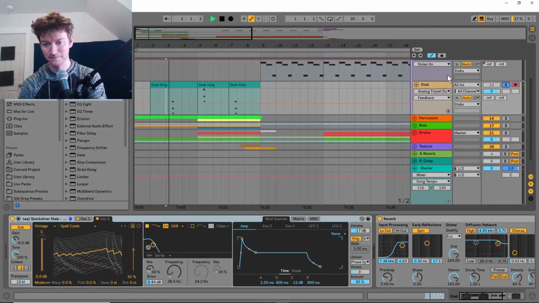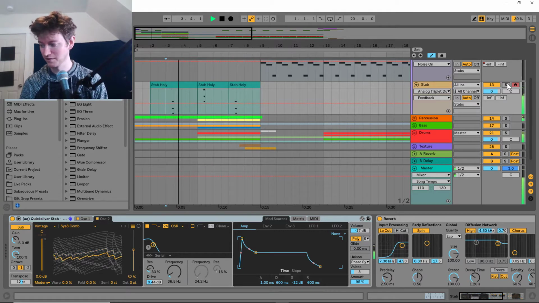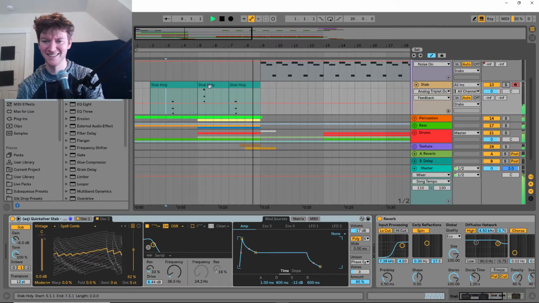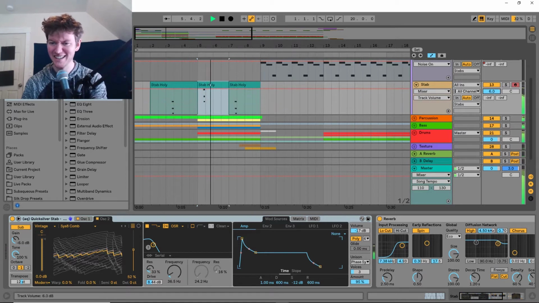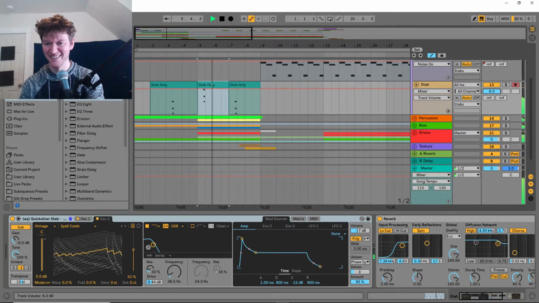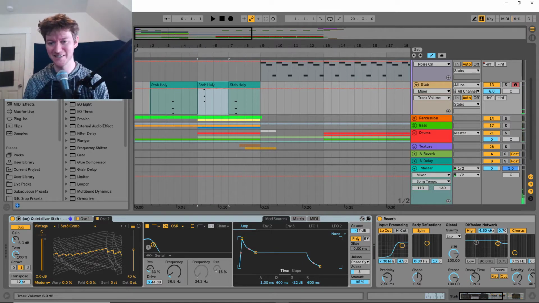So here's the stab. Let's hear it in context of some other sounds. Nice. I just love that really dark dubby sound. I could see this in some techno, some deep house, that sort of thing. We're going to make this step by step in Ableton Live.